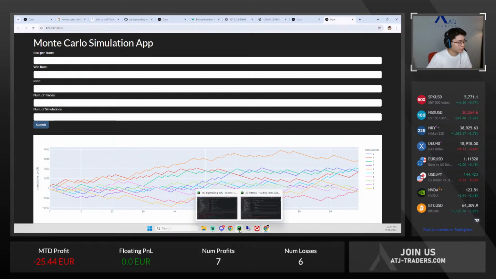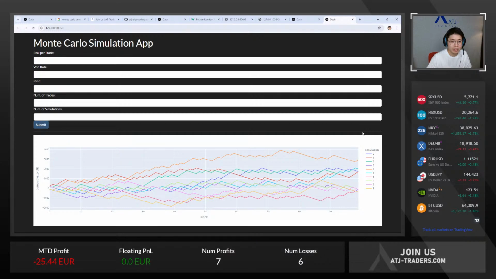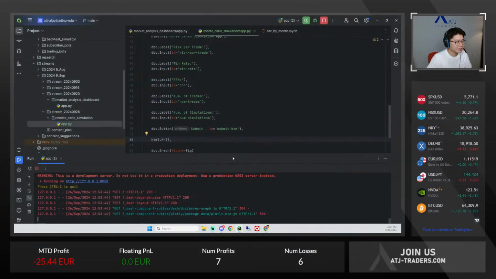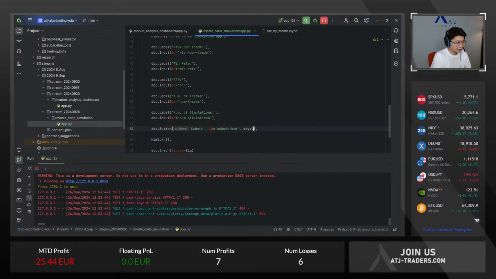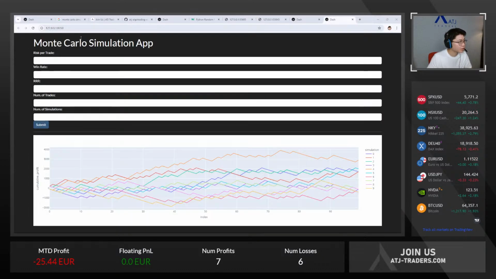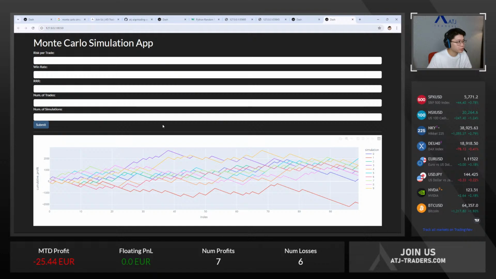So the submit button, we wanted to put it to the right side. For a submit button, to put it on the right side, I believe we need to use style equal to, and I think it's text align right. I'm not really good at CSS. This is something that I always wish I knew a little bit more, but I try to be more practical.